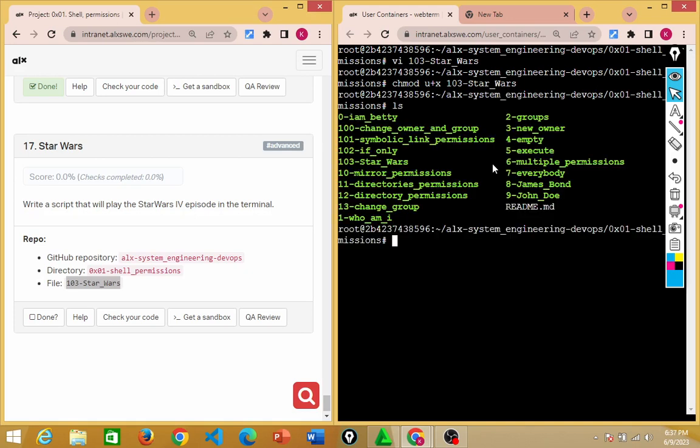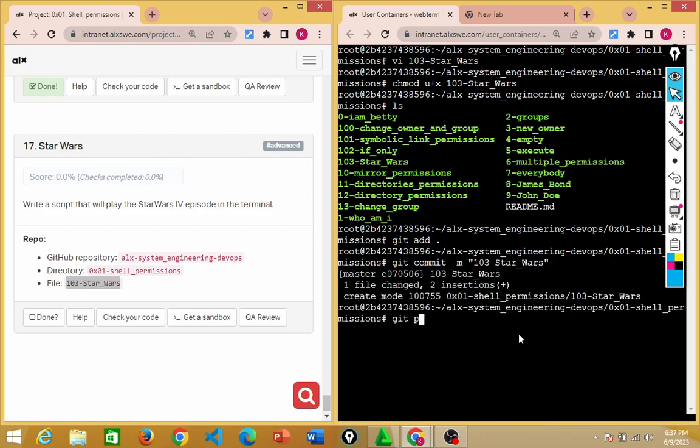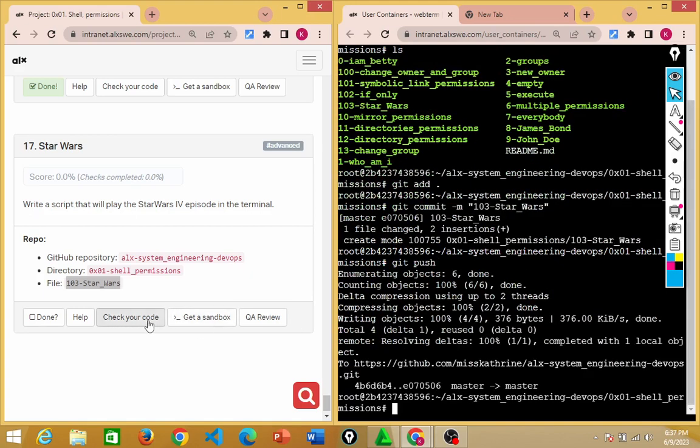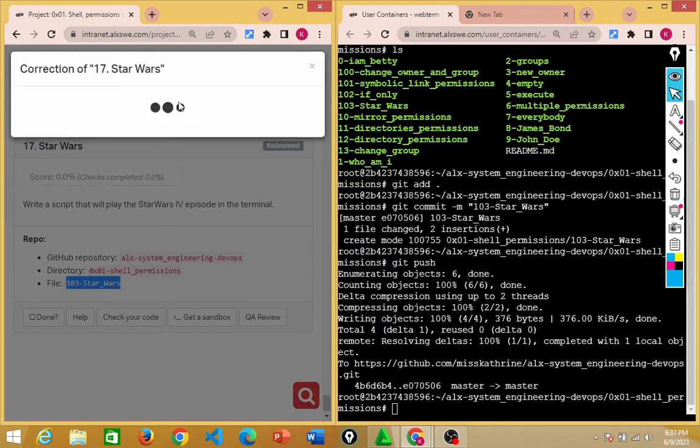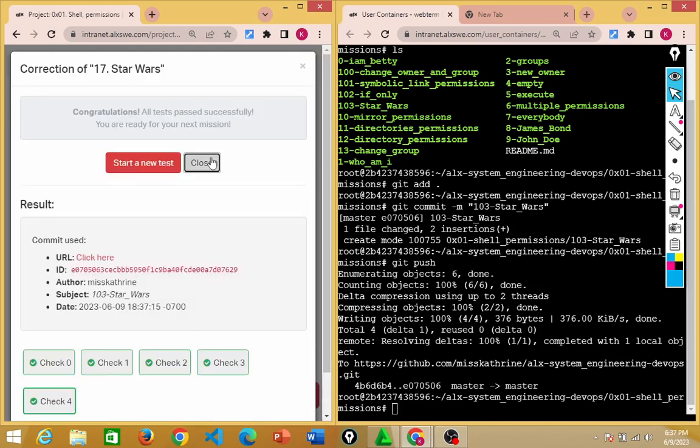So if I list now, all my files are executable, so I'll just do git add, git commit, the commit message, then I'll git push. So once we are done, we can go ahead and run the check for the last task. It's been a very long journey, but I believe that you enjoyed it. So it's checked correctly.